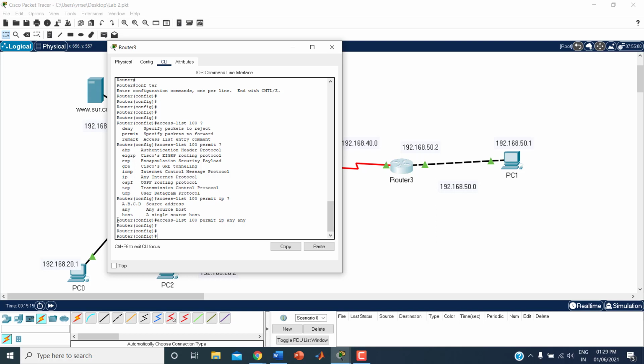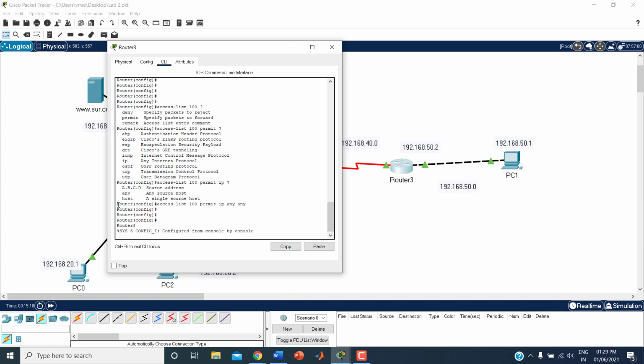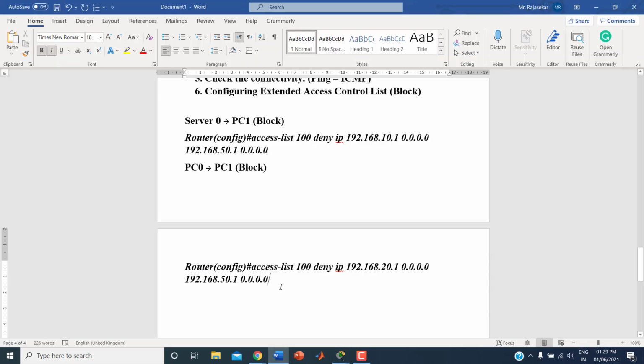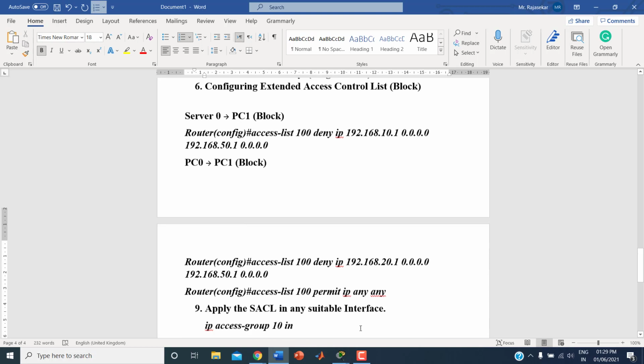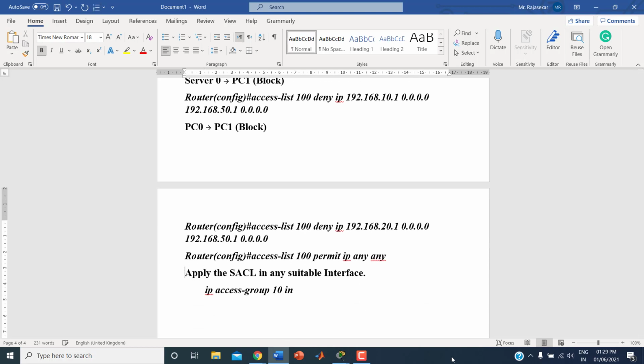So this also, let me copy and paste it. The default policy you can create at the end. So this is going to be the command. Then the next step is you have to apply, and you have to check whether it is working or not. So the next step, apply.